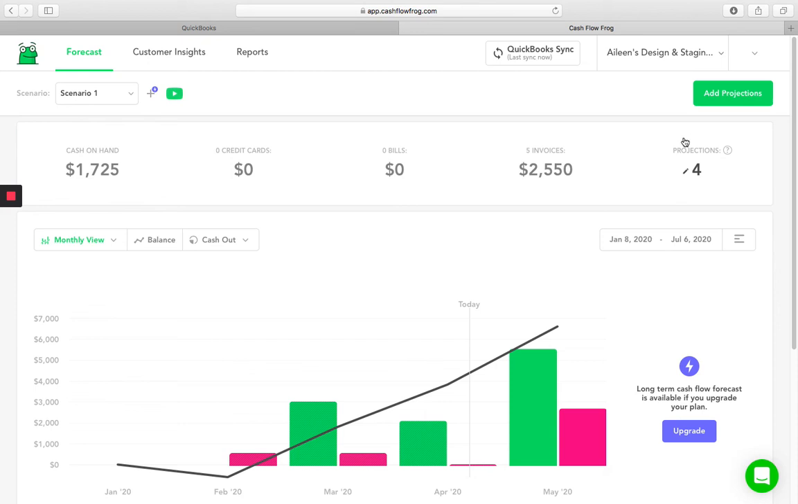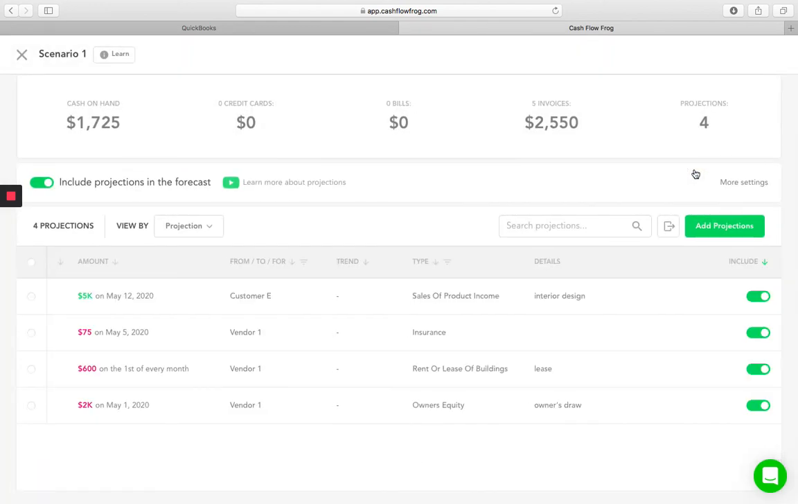So if you see where my mouse is hovering over this projections area that says 4 and there's the little pencil, I'm going to click on that. These are the projections I already have in there. You can go back and edit it. So even though this is only allowing you one scenario, you can put multiple ins and outs. So I put in a projection that I'm going to receive $5,000 from customer E, and then I'm going to have rent come out, business insurance, and I'm going to try to make a salary draw as well in May.